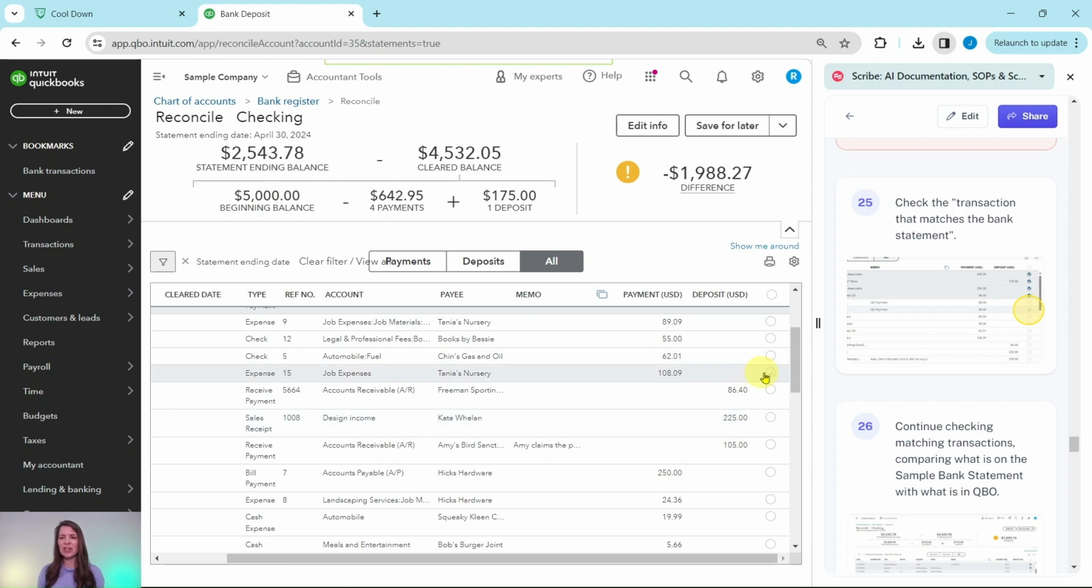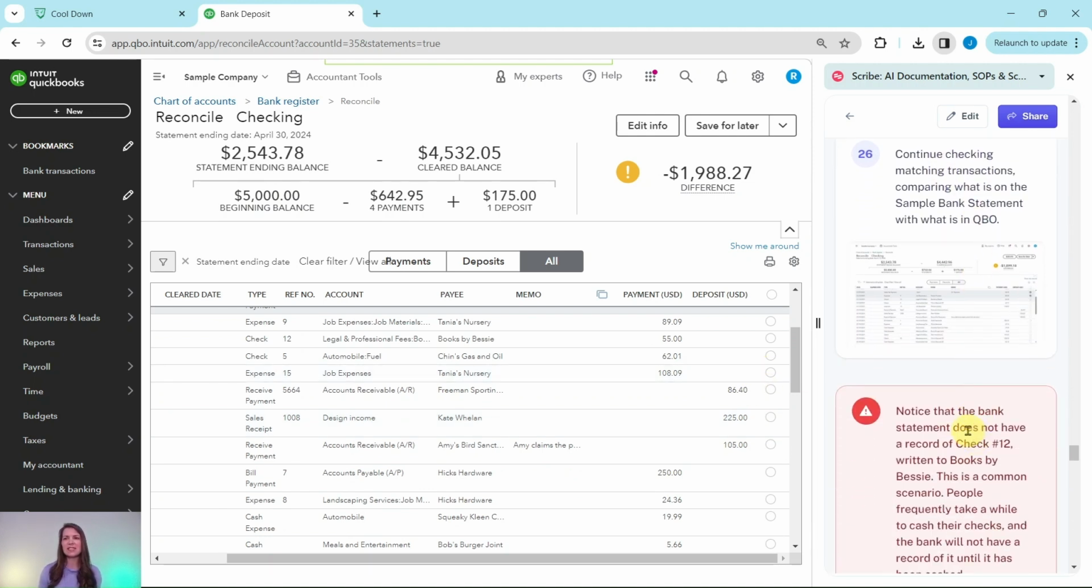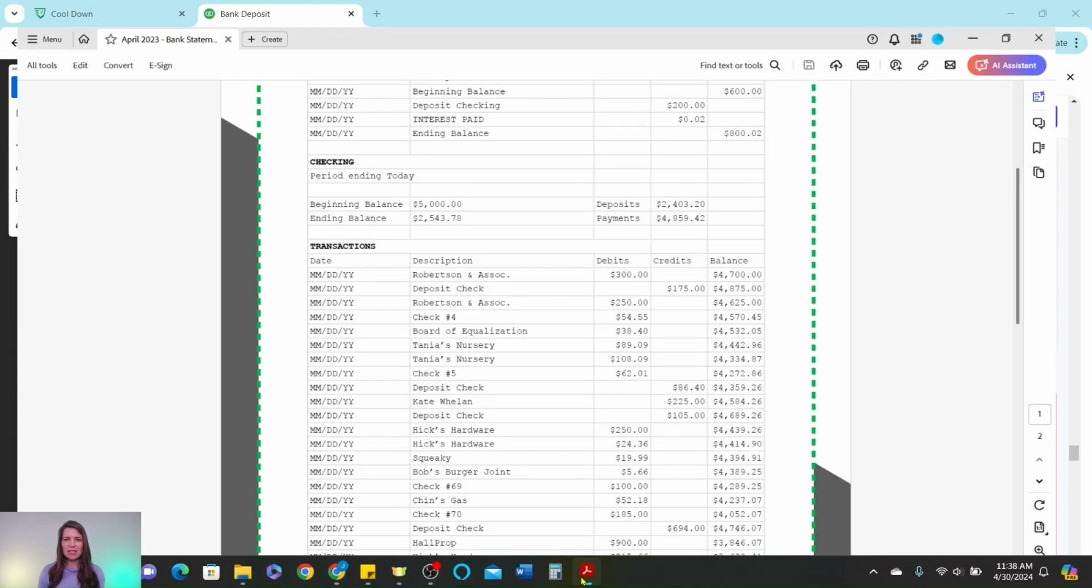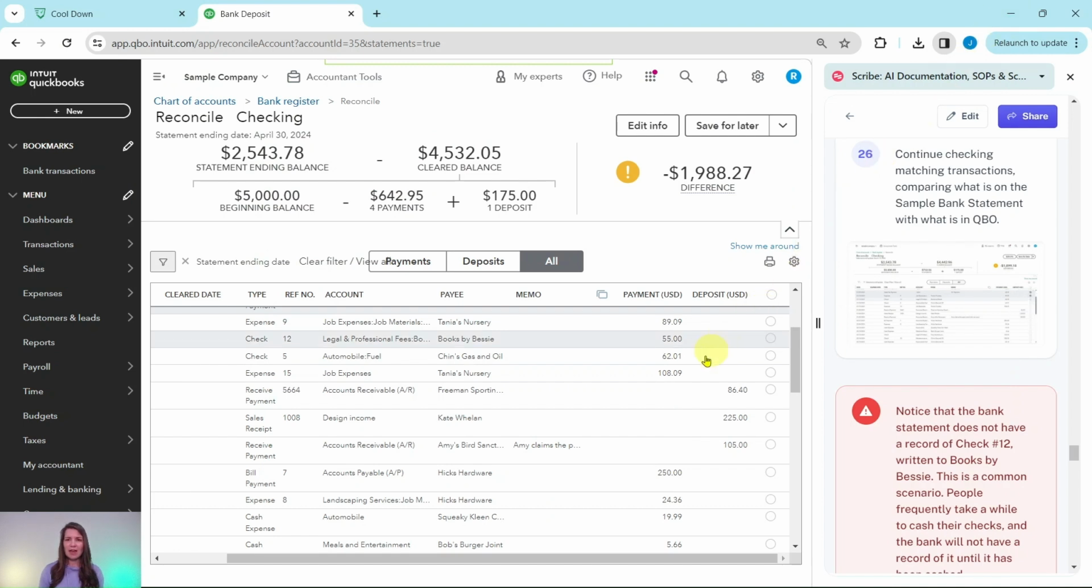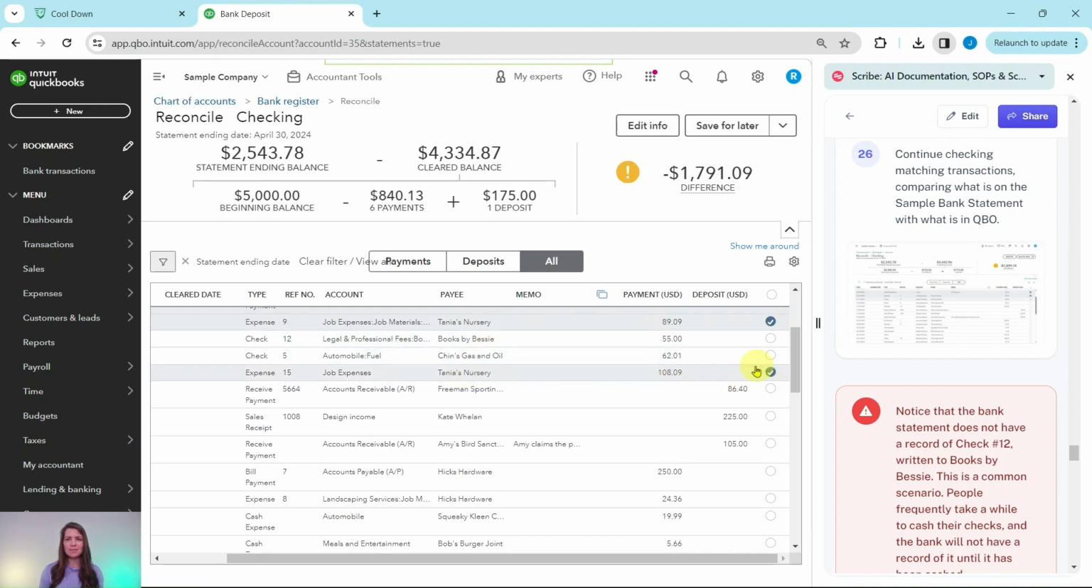And then let's continue checking all of the matching transactions when we compare it to the bank statement. So let's keep on moving through. So we did that one. Okay, so for Tanya's nursery, we have two, one for $89.09 and then one for $108.09. So let's see what we have here. Here is Tanya's nursery for $189.09. Then we have another one here for $108.09.